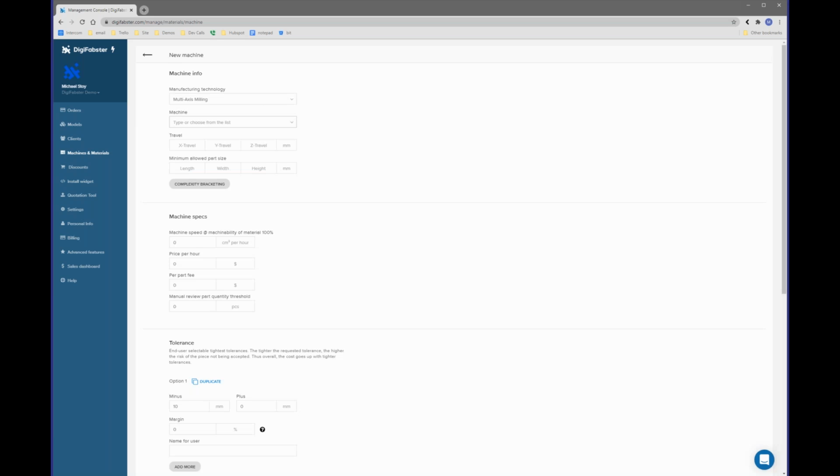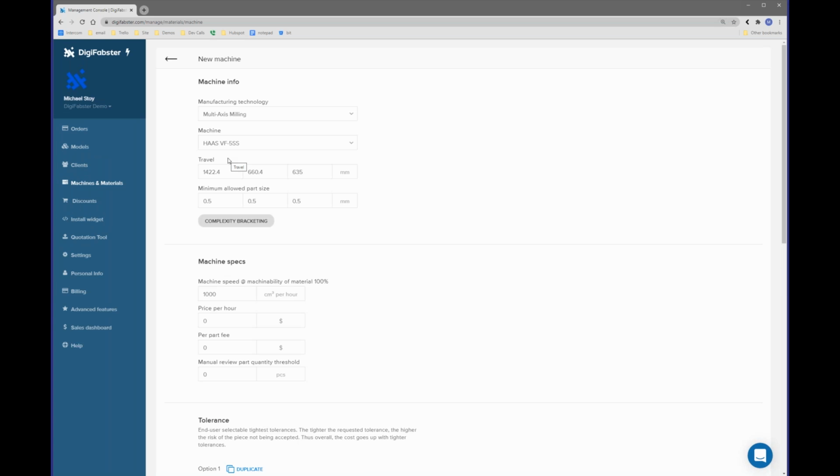In this case, we can set up multi-axis milling. From here, we can choose a list of common industry machines, but if we have a different machine, we can always create our own custom machine as well. In this case, I can just choose a Haas. We automatically added in the travel distance. This is the build envelope of the part. If we want to have different pricing algorithms depending on the size of the part, we can split up this machine by decreasing the full build envelope and increasing the minimum part size. This way we can price very small parts differently than medium-sized parts, differently than large-sized parts.